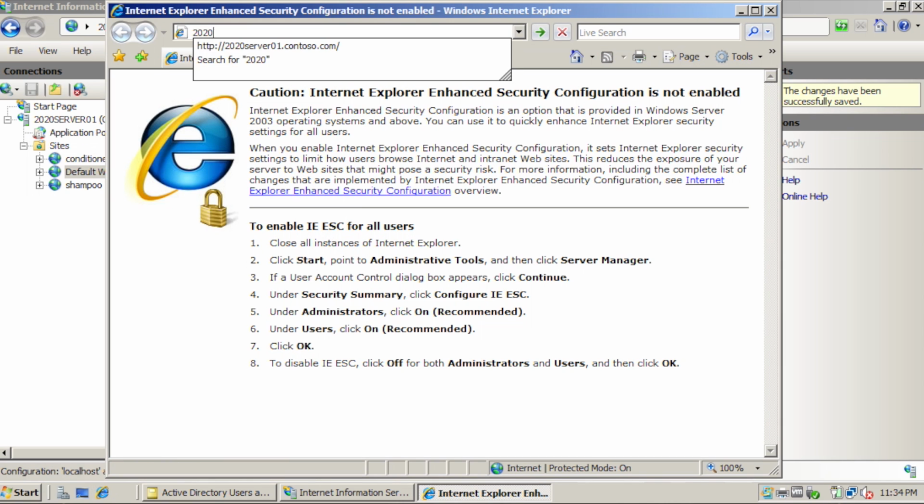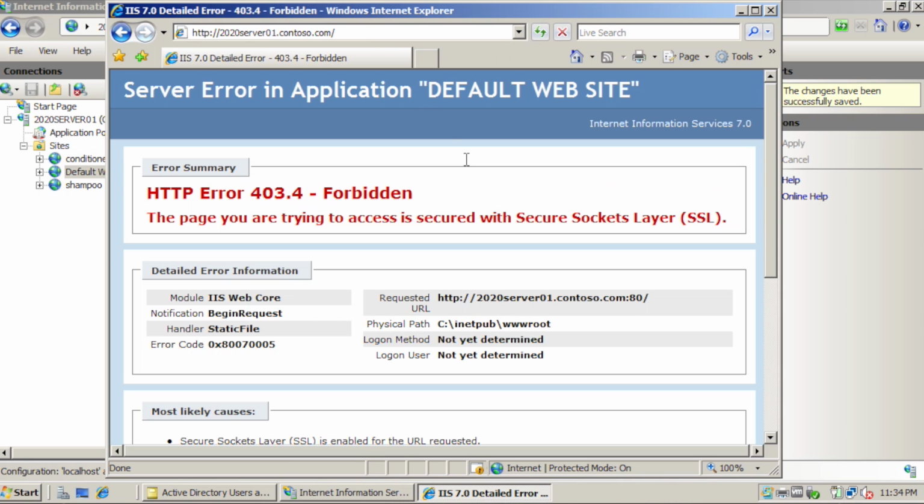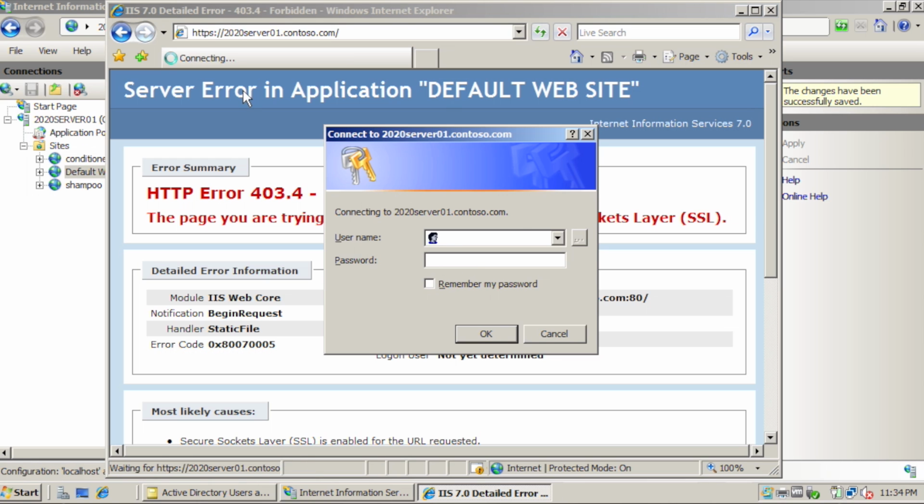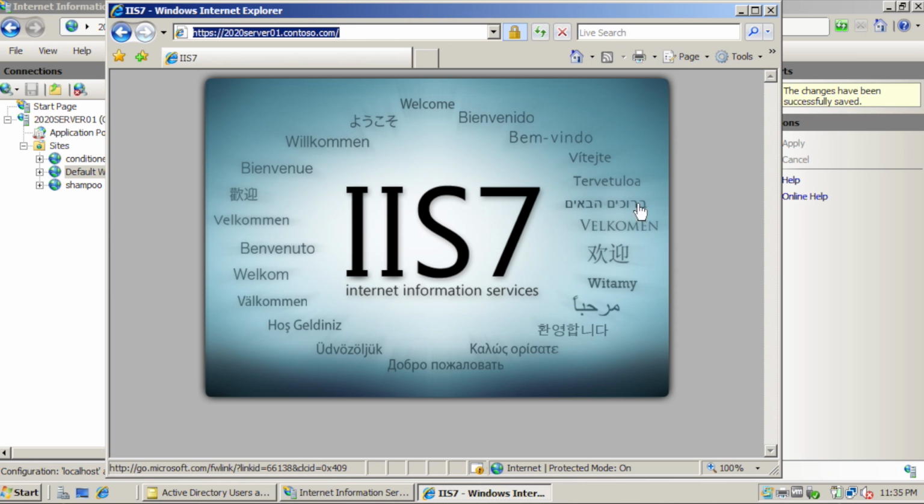Open IE, and let's see what happens. And it says we cannot access it, but if we change the protocol to HTTPS, it should work. And there you have it.